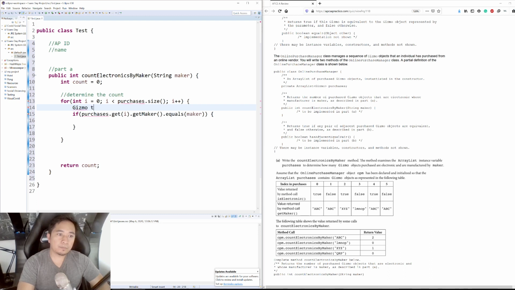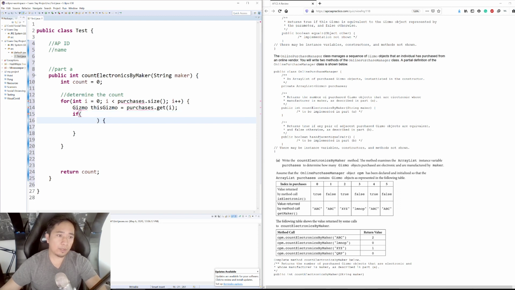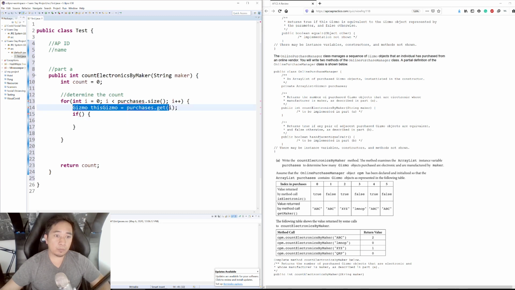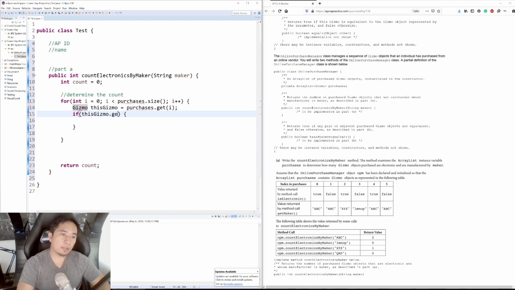This gizmo is equal to purchases.get(i). And the reason I'm doing this is because I'm realizing as I'm doing the problem, which will happen to you on the actual test, that that line of code is going to be too long, and I just don't like that personally, because it's easier for me to read this, right? So now I can do if this gizmo dot get maker dot equals maker, and it has to be electronic.